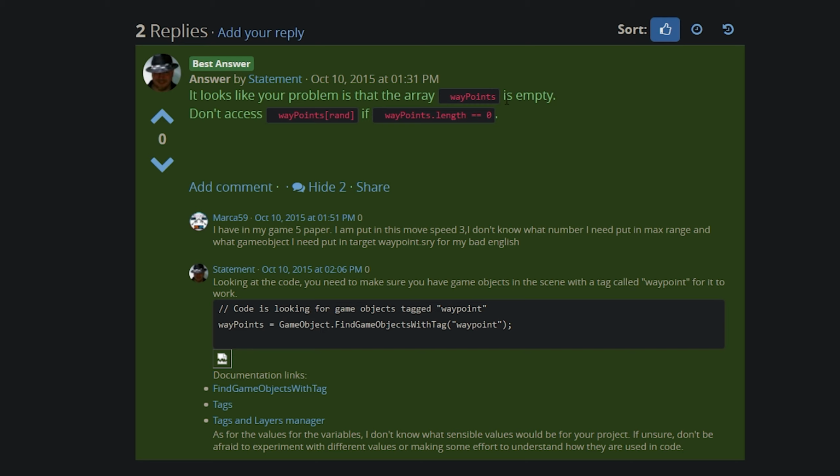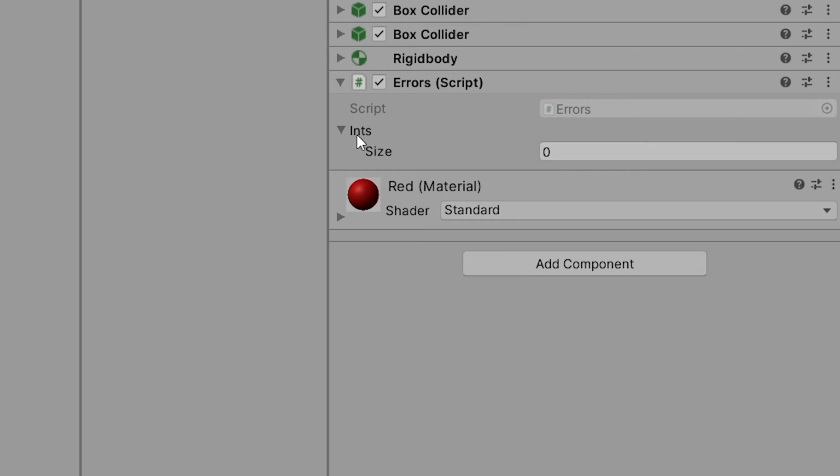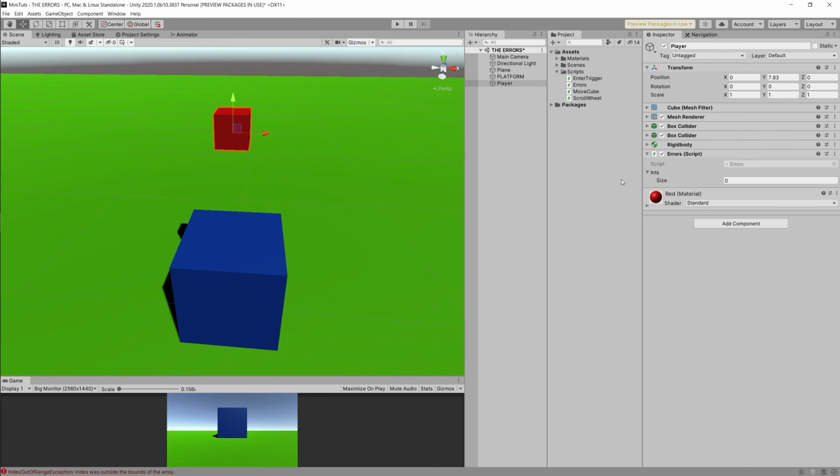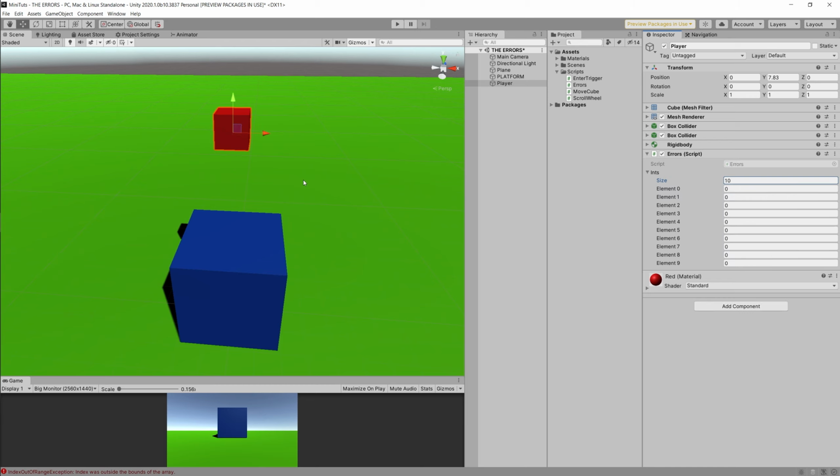Well, okay, let's go back into Unity and see if our array is empty. Oh, would you look at that? Int size equals 0. Okay, that's very interesting. So it's empty, and Statement, the person on that forum, said not to access the array if the array is empty. Okay, so let's see. We are trying to access the 10th index, right? So let's just set the size to 10 and see what happens.